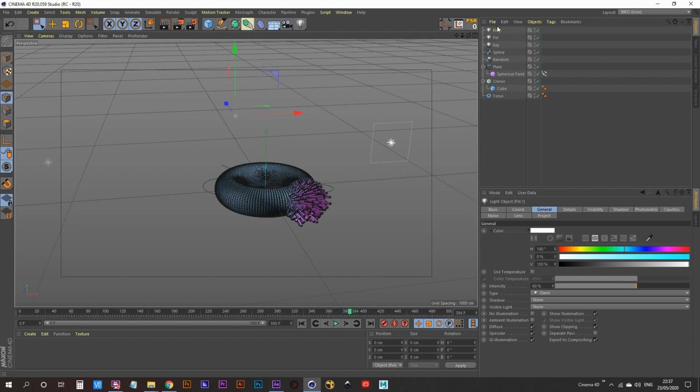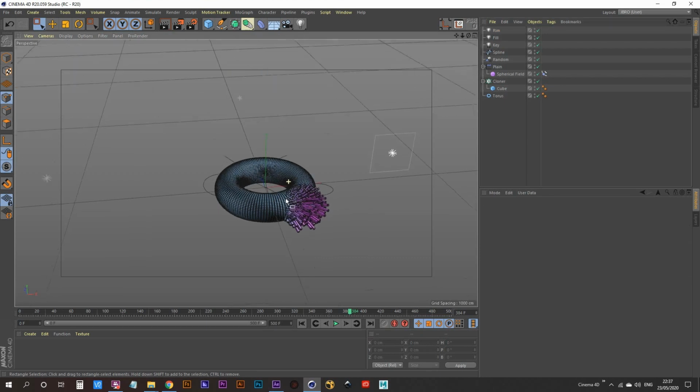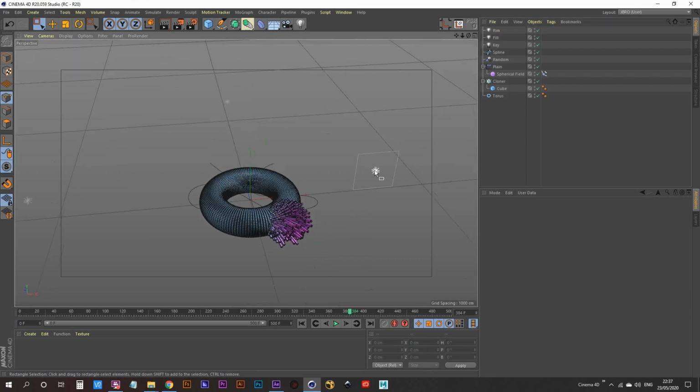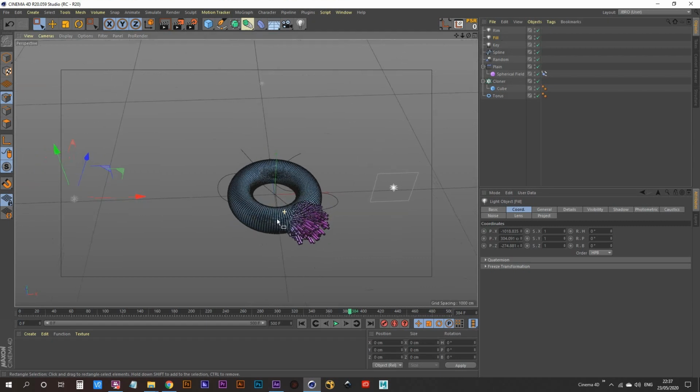And so for this light, I'm calling it rim, and on the Y coordinates it's set to 196 centimeters. Now don't be too worried about getting the light positions exact, because I'm going to be moving them around again in a minute.